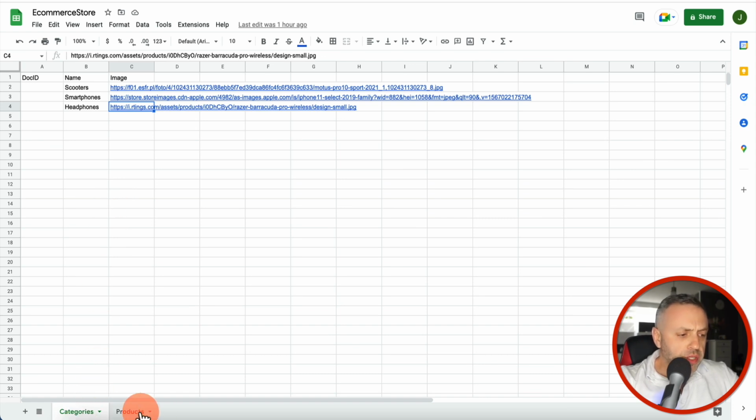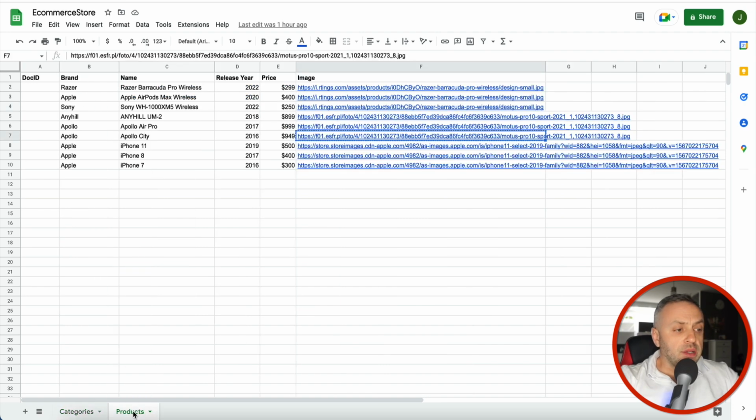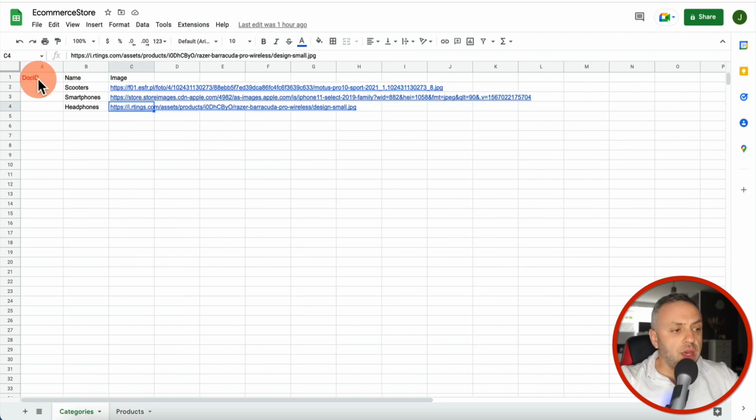So I have 2 sheets here. I have categories and I have products here. So for categories, we have 3 fields. This is the document ID, which is going to be generated automatically. And we have name and image. And we have 3 records. So we have 3 categories. We have scooters, smartphones, and headphones.